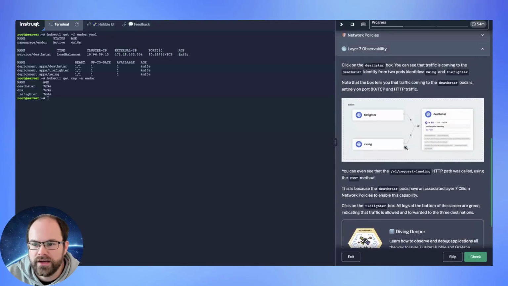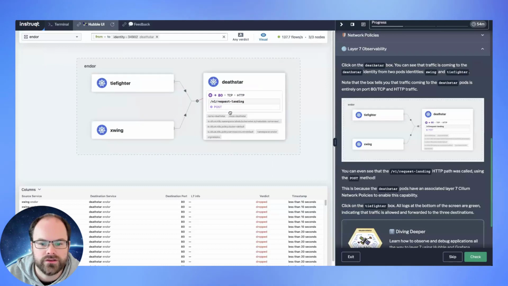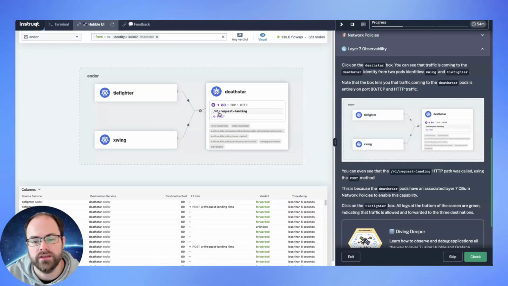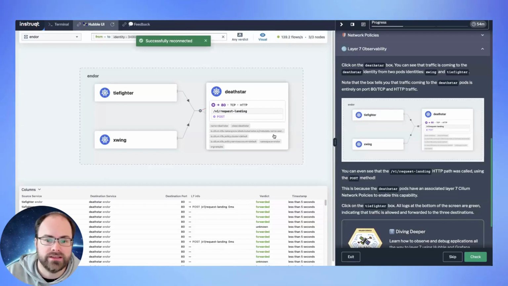And then finally, we've got the layer 7 capabilities. So if I click here on the Death Star, and I just zoom in a little bit, we can also see here, because we're getting that layer 7 information, can we tell it's HTTP traffic? We can also see the URL request that's been made and also the HTTP method. So we see whether it's a get, a post, a delete, and so forth as well. And then we can actually create network policies based on that layer 7 information as well.